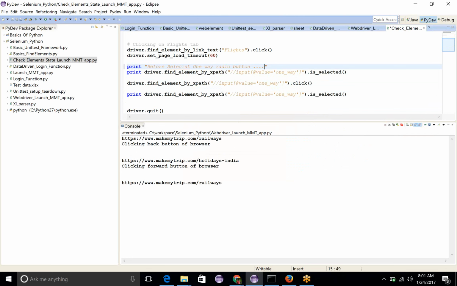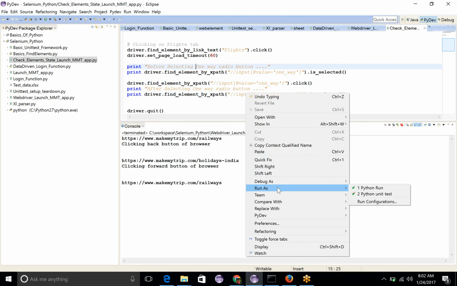Okay, so this will be printed, and control copy, and I say after selecting the one way radio button, if it is selected. Okay, so let us try to run this.